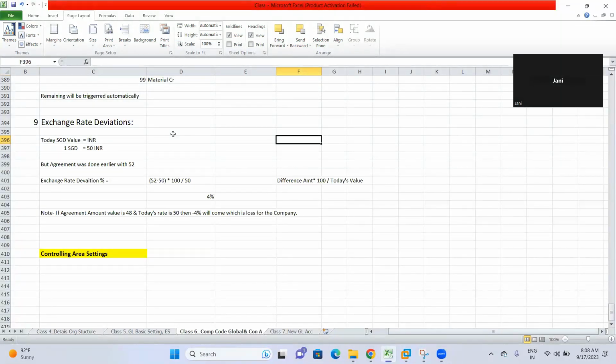Now we have two left. Again, I'm scared this time will be running. I don't know how much time is left. It's not showing the time actually, but I think we have more than 15 minutes, so we will complete it within 15 minutes. Okay. So write down exchange rate deviation.